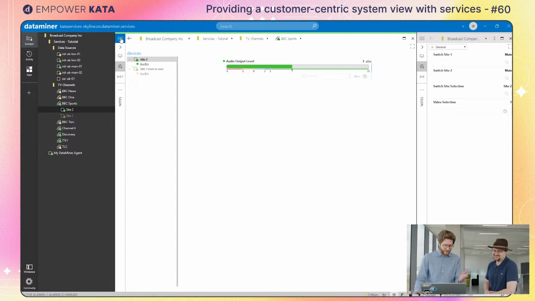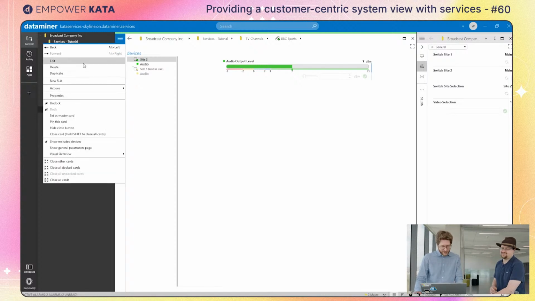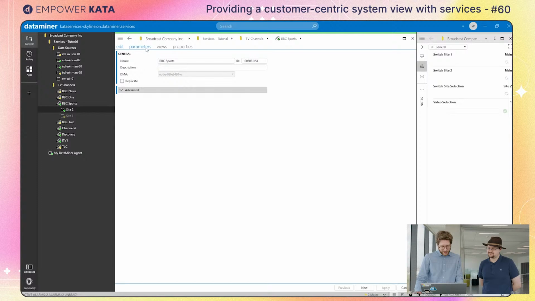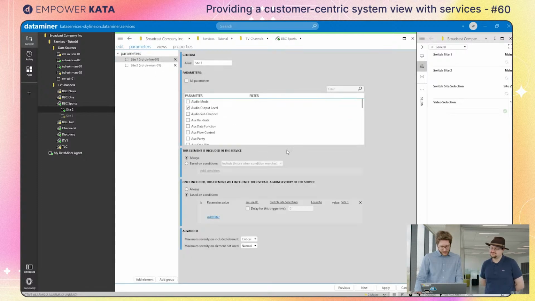Yes. So, we go back and edit our service. And then we go to our element again. Now we take a look at the bottom options, the advanced options. I mentioned we call it capping of the alarm. We will need the bottom one, which is the maximum severity that an element can have when it's not used. In this case, it seems to be set to normal by default.